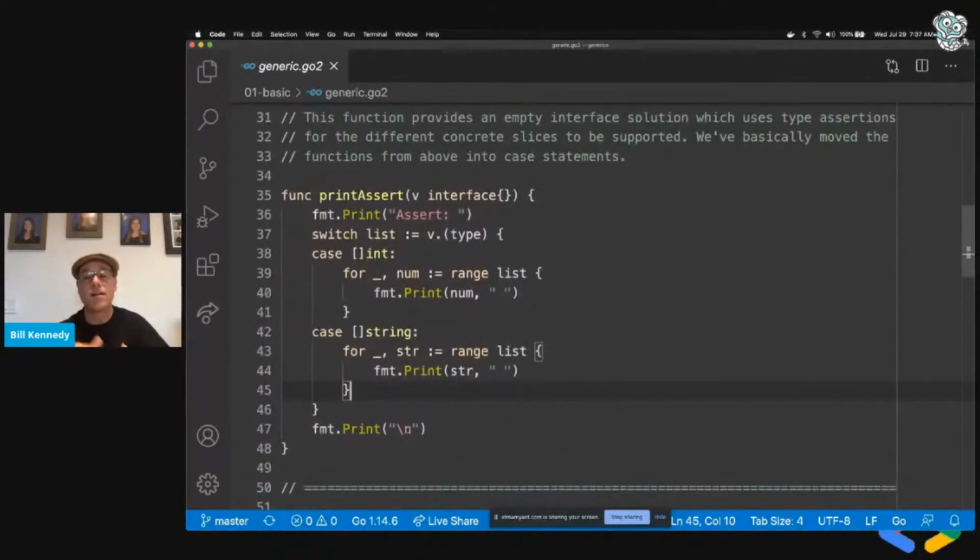I mean, if I want to now print a slice of float, I have to write another case statement. All I've done is consolidate the n number of functions I would have had to write inside of a single function. Now, the real idea here is, can I write a single function that can print that slice of int and string and even float without having to write any more code? Can I write a generic function in Go?